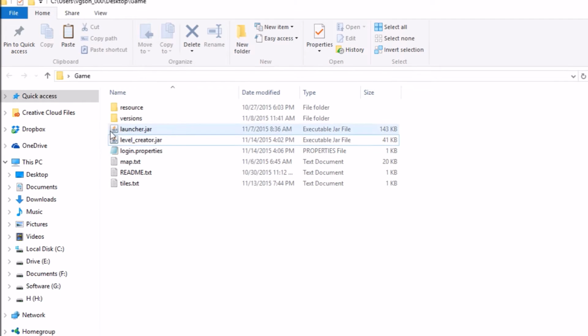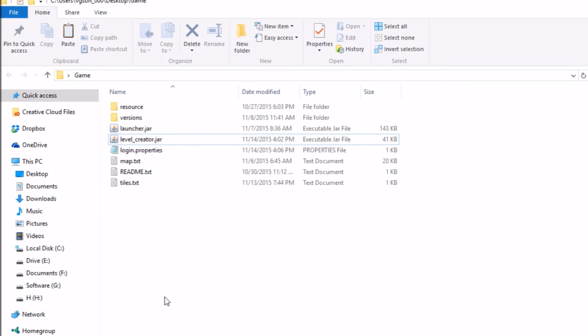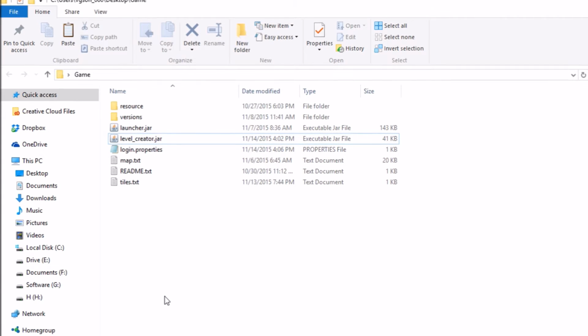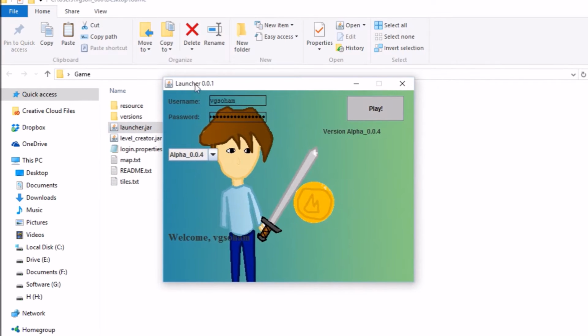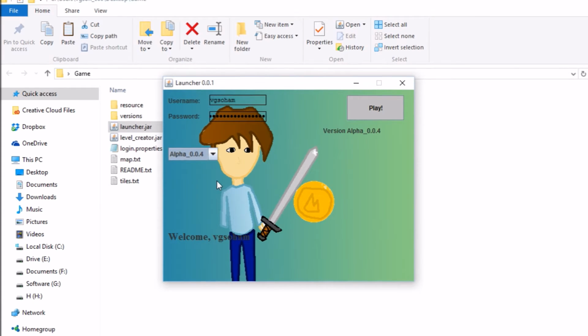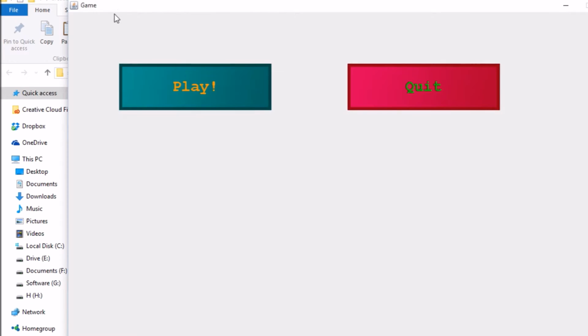So yeah, I haven't added any notable differences into the game, except for a few things which I think are extremely important. As usual, there is a launcher.jar. It still says launcher 0.0.1. Even though we have the same version as last video, I updated the jar file, so it's a new jar. It actually has different contents than the old one. So I'm just going to hit play.